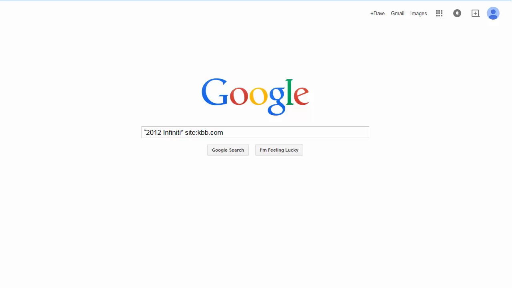Here's a second example of using the cite operand, as they call it. Here we have 2012 Infinity in quotes, meaning it's going to search that as a whole term, not the individual words, followed by a space, then the word cite, colon, no space, kbb.com. So what we're looking for is all 2012 Infinitys that are on the car site, kellybluebook.com. Let's see what it shows.